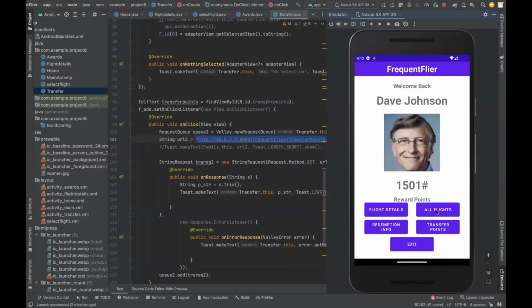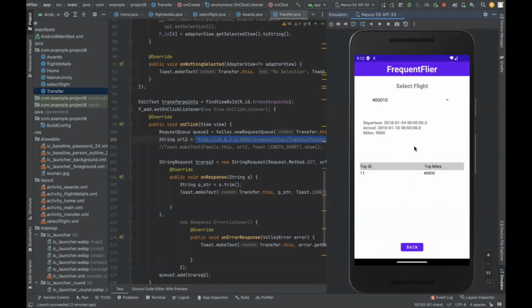And in the all flights activity, it is going to show the number of flights we took and the departure date and timings of each individual flight, and also the arrival date and timings, and the number of miles traveled by that specific flight. We can choose the specific flight by using a spinner, and it is also going to show the trip ID of which the flight is part. It also shows the number of miles covered by the trip.